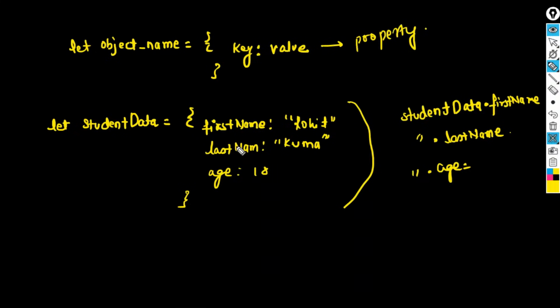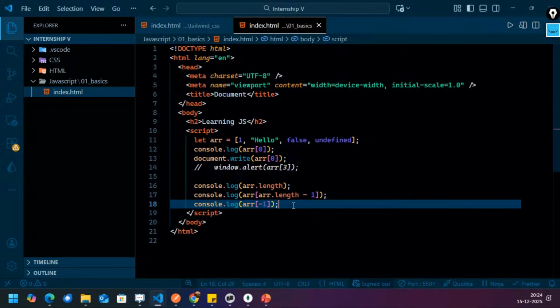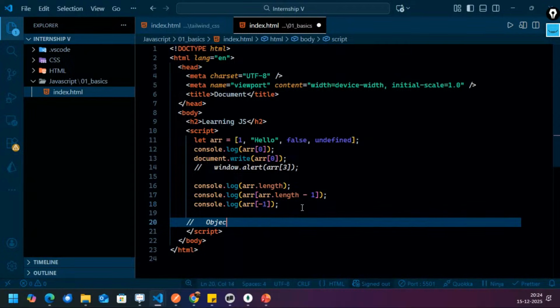Okay. Guys, can you write this example in your VS Code without me showing you how to write? Okay, fine. See here, objects, right?